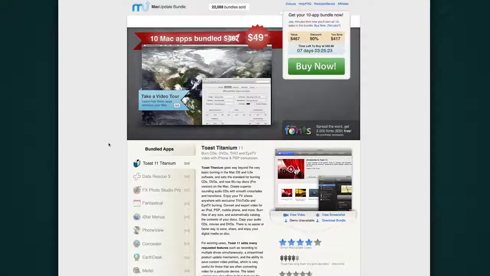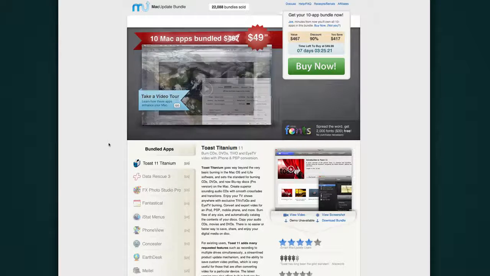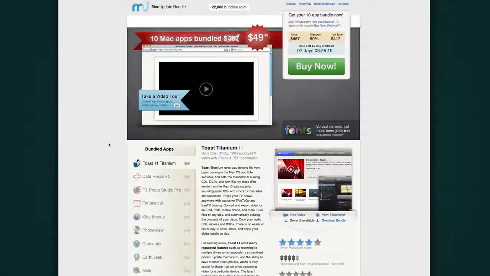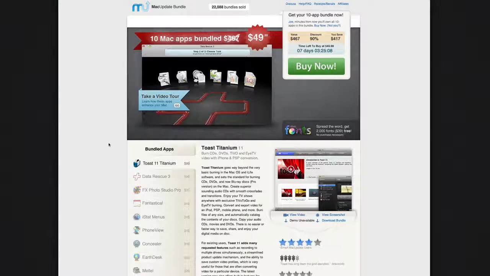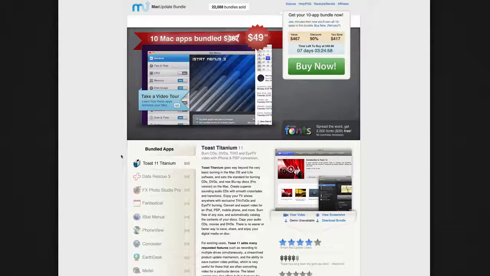If I really wanted to burn something, I think OS X's features do exactly what I need, right? I need data on a CD. I don't really need to be burning videos onto CDs or DVDs to give to my friends or family. I don't really do that. But if you do that, Toast Titanium might be great for you, and make this bundle well worth it, since the bundle is $50 and Toast itself is $99, right?